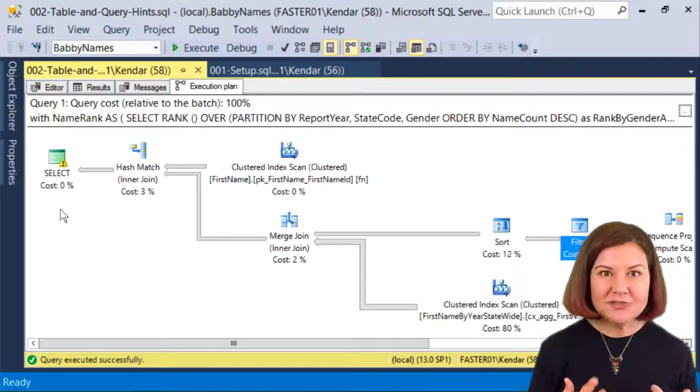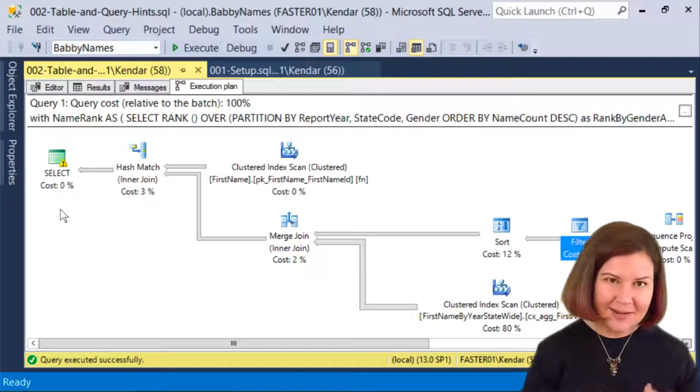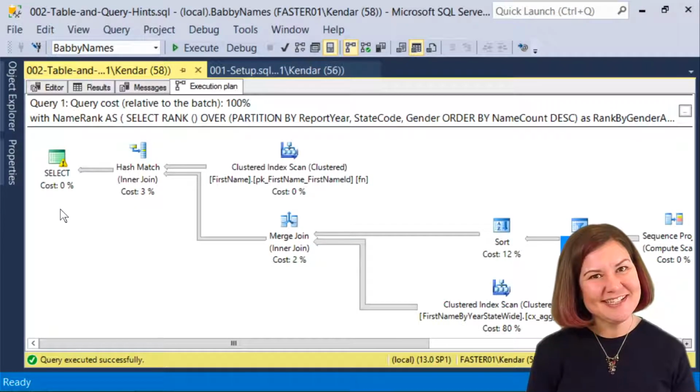Now we're going to use a bunch of hints to see how we can speed up this query, and we will start digging into that next.